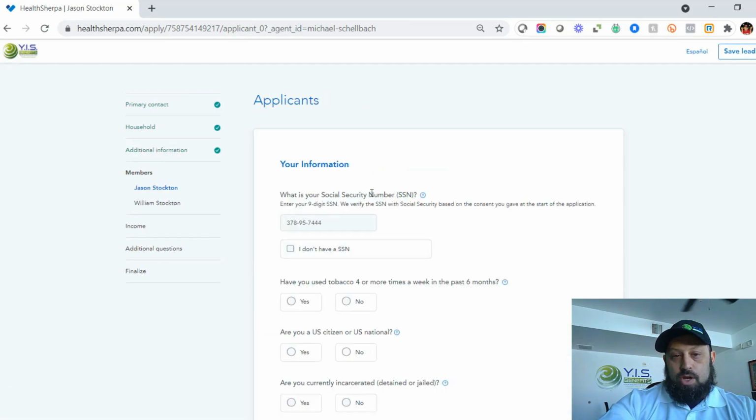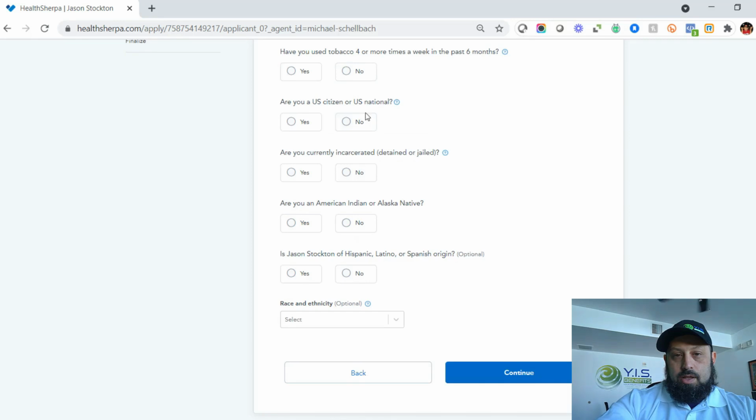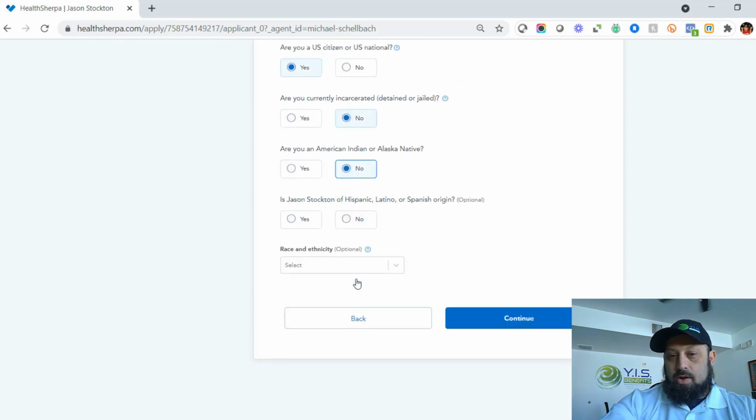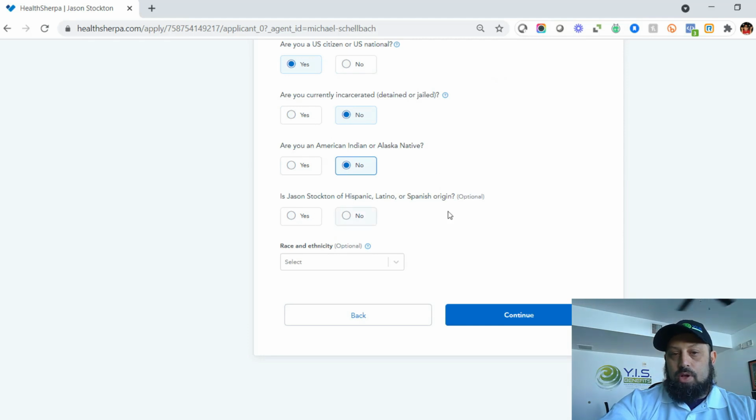And now we're going to go ahead and go over the social again, obviously. Then it says, have you used tobacco 4 or more times a week in the past 6 months? No. Are you a U.S. citizen or national? Yes. Are you currently incarcerated? No. Are you an American Indian or Alaskan Native? Nope. And then again, optional, optional.